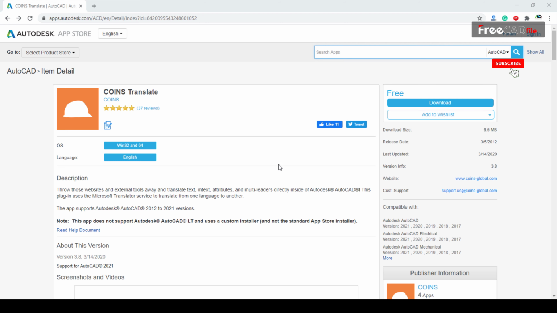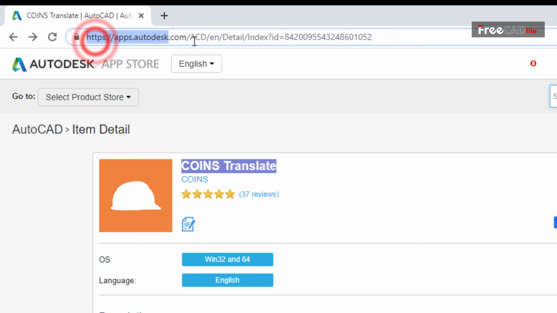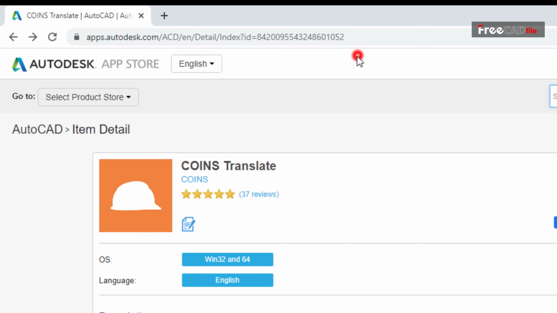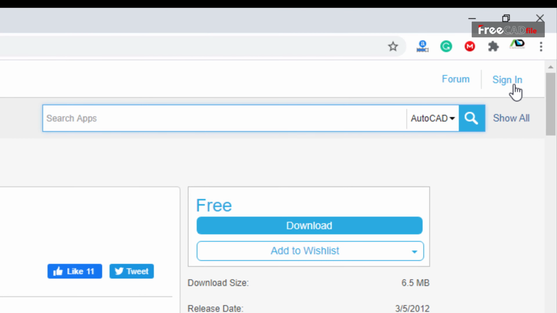Very useful. How to add translation to AutoCAD. COINSTRANSLATE app. Go to this link, you will find it in the description below the video, available at the Autodesk App Store. Sign in with your Autodesk account.